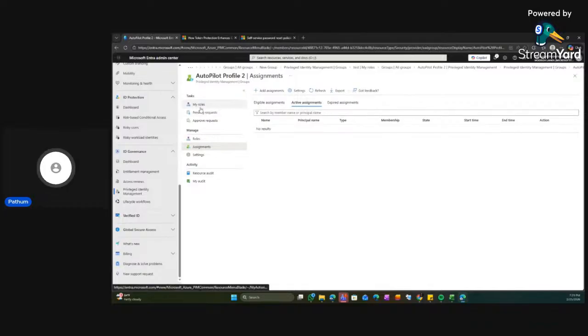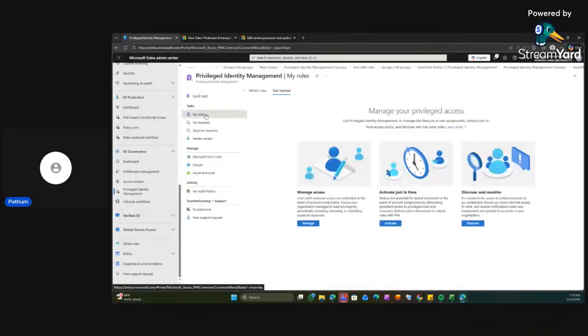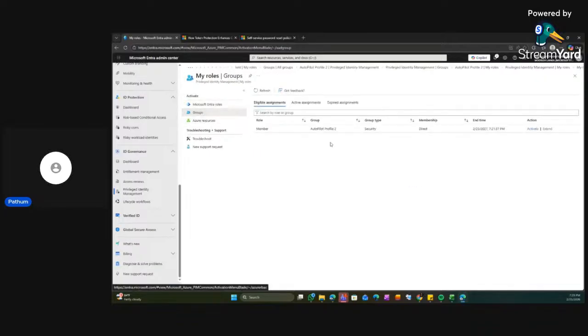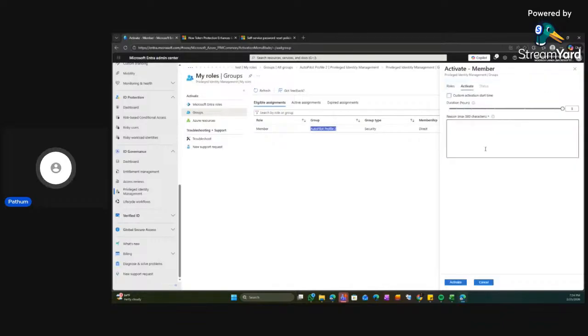So now when I go to my roles, let me go to Privileged Identity Management, my roles. Generally it will land on the Microsoft Entra roles, but if you go a little bit down, you will see the groups here. In here, the group autopilot profile 2 is there. Once I activate it, if this group has been added to the conditional access policy via the exclusion side, it actually activates for 1 hour. That means for only 1 hour I can exclude from that policy.